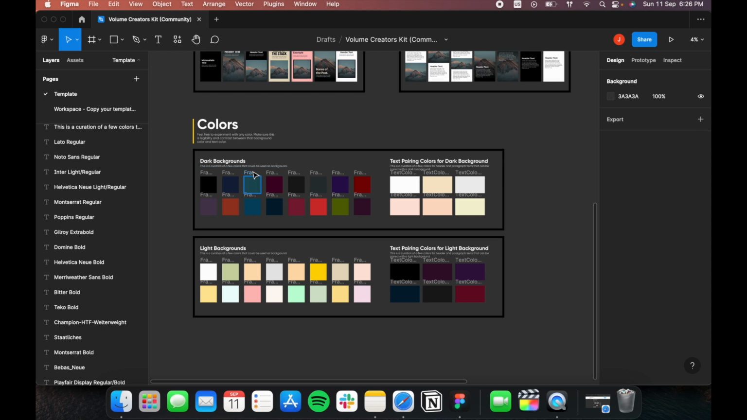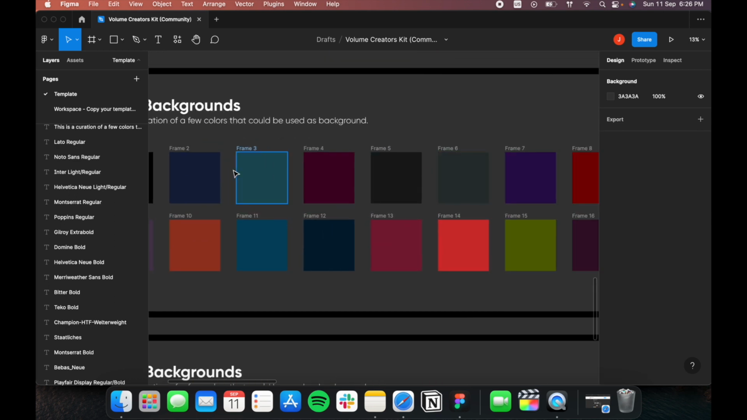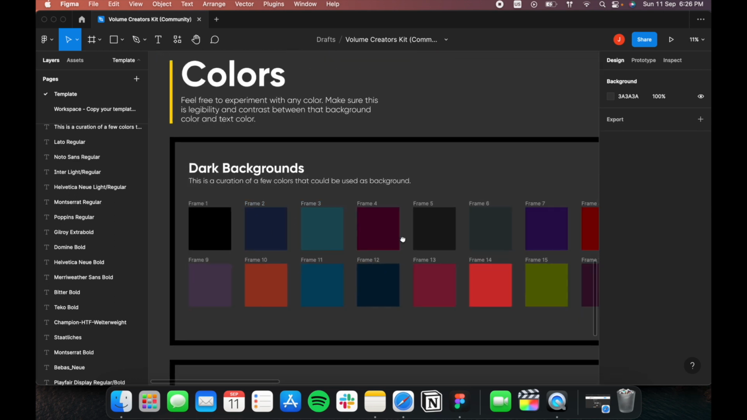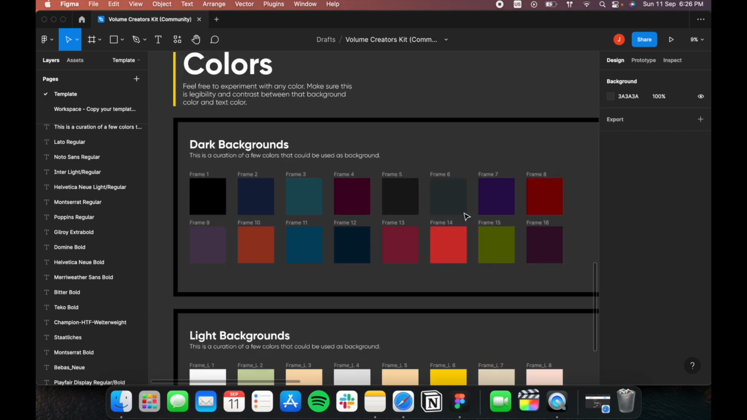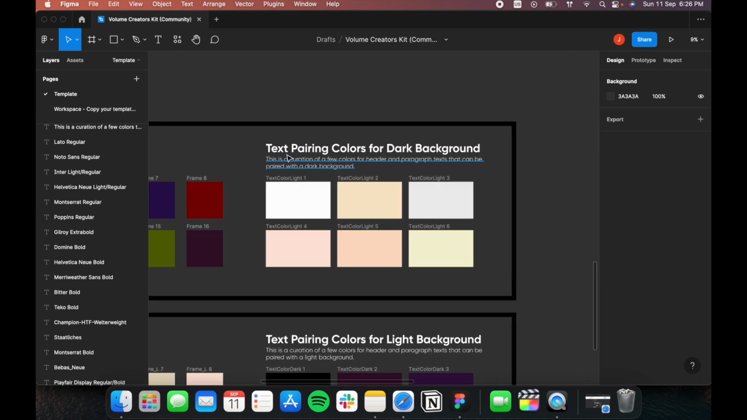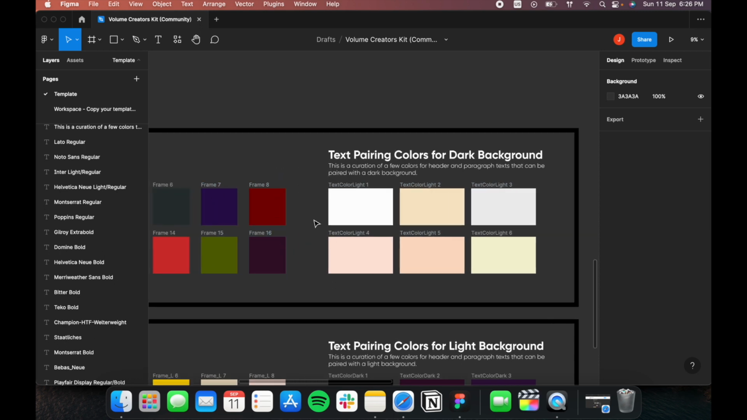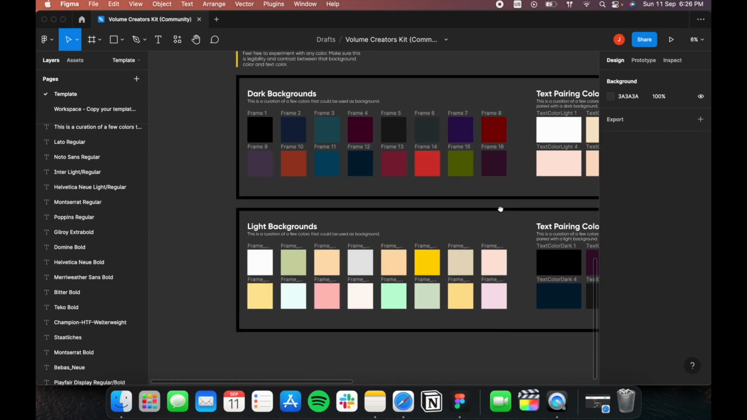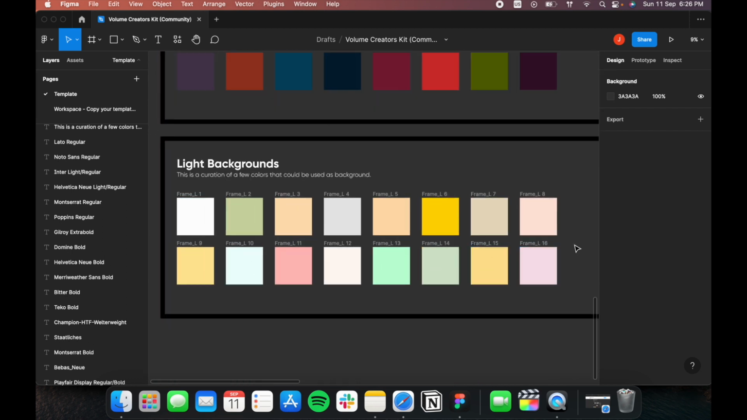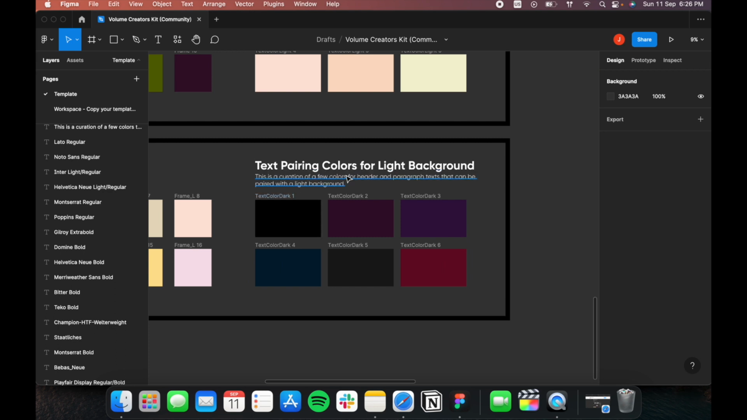Now coming to colors. Let's say you're going for a dark background on your post. Here are a few curated colors from our team. Again, just like fonts, feel free to play around with any colors, whether they're in this template or not. But here are a few small selections from our team. And here you have a few colors which can go along with these backgrounds for the text. Similarly, we have light backgrounds over here and a font and text pairing color for these light backgrounds.